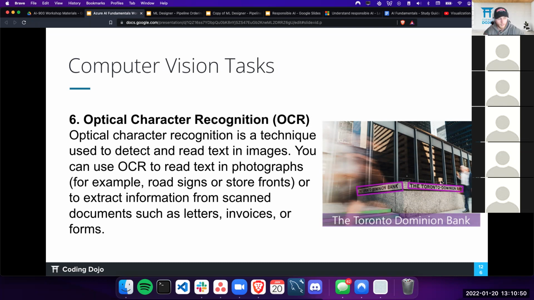Apple just came out with this in their phones. If you have an iPhone now, you can do the same thing, where you take an image, or with your camera you press a button, and it'll just show the text and it actually makes an actual text document.